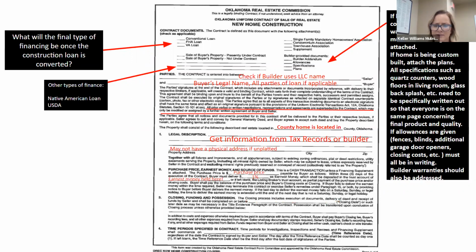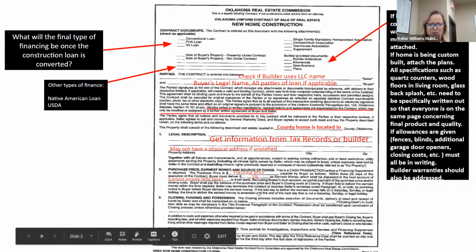Okay, anything else I want to say on that? All right, let's talk about closing, funding, and possession. Wish I could make this little thing go away. Let's see how to, let's move it up here so I'm done with that.